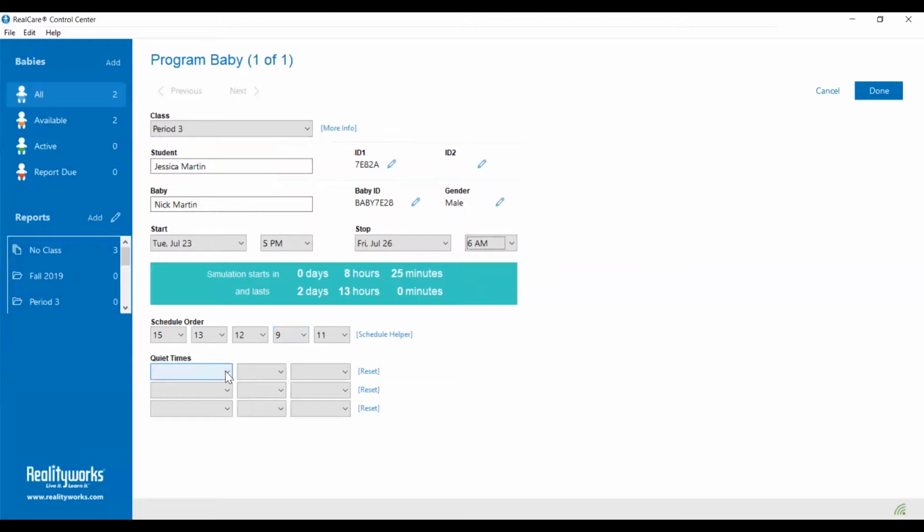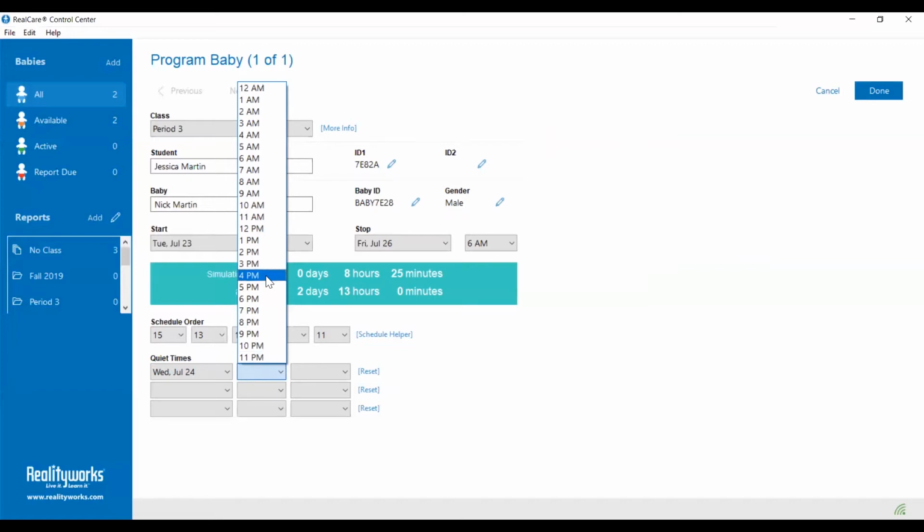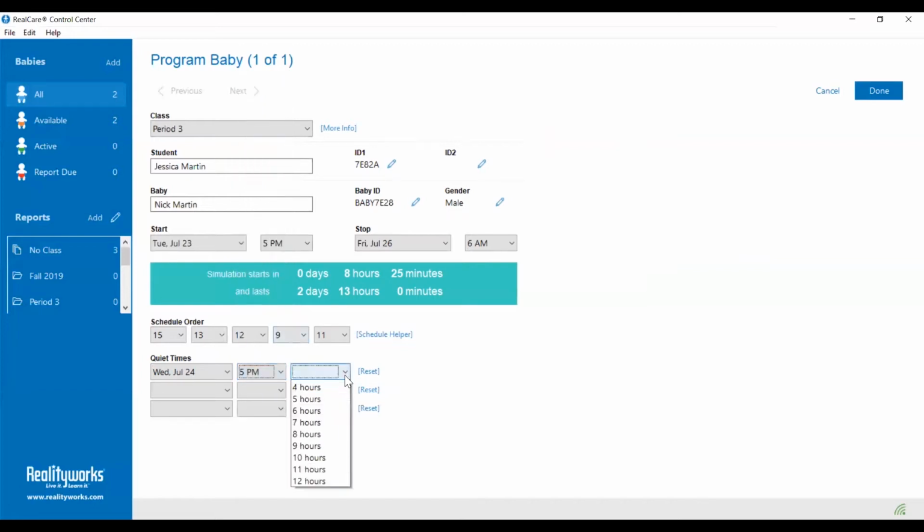And then you have the quiet times. This is completely at your discretion. Quiet times, when programmed properly, the baby will not ask for any care. So let's say that they have a wedding going on or some event that you feel necessitates a quiet time. You can program the quiet time. So let's say that there is a family event on, let's say we have Wednesday here, at 5 p.m. and it's going to go for 5 hours.